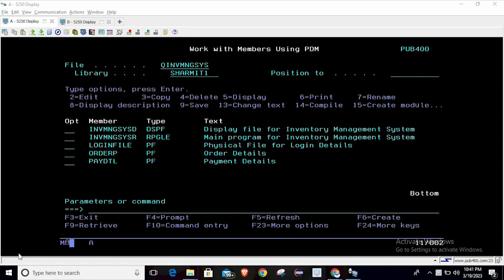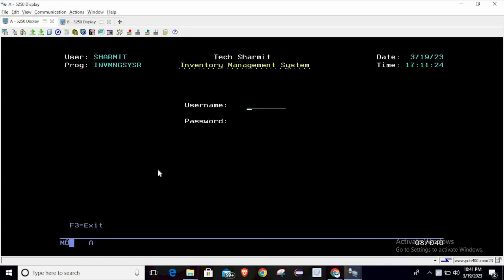Okay, so now we will discuss the structure of the physical file that we are going to use for storing the order detail. Let me call the program and show you how we are inserting the data, and then we'll see the structure of the physical file where we are storing that particular data. So I'm logging in with my customer ID, and then I'm putting my password.